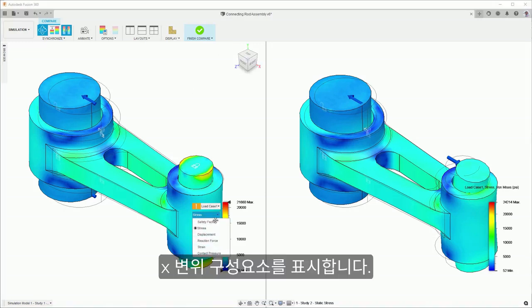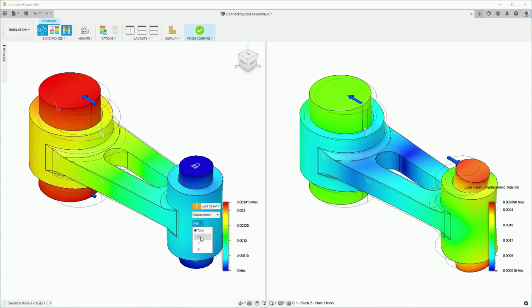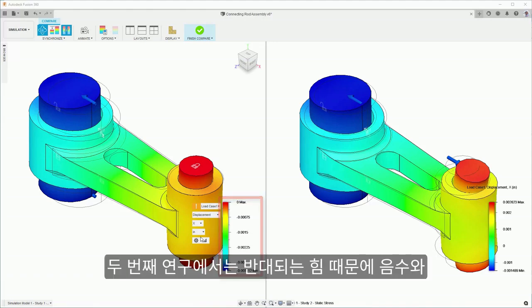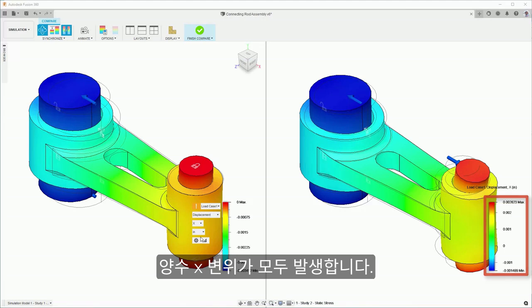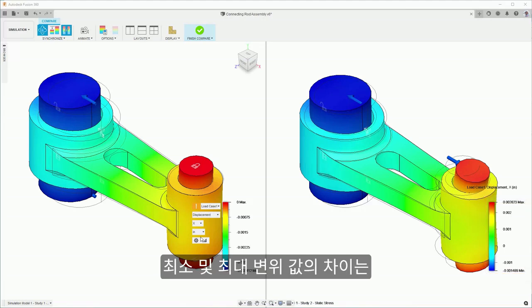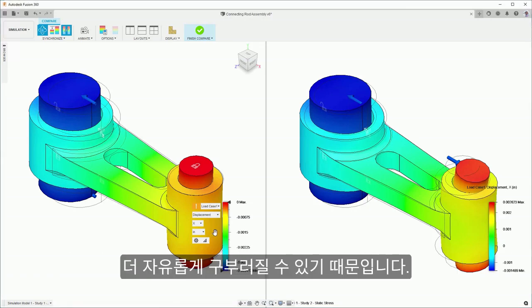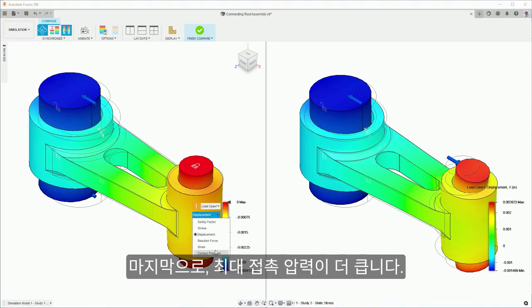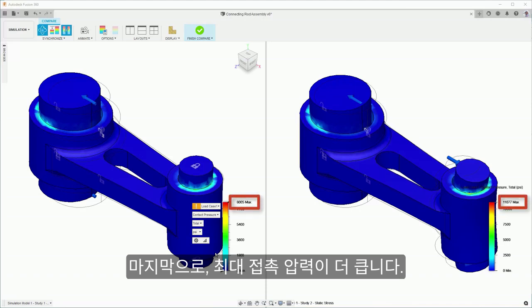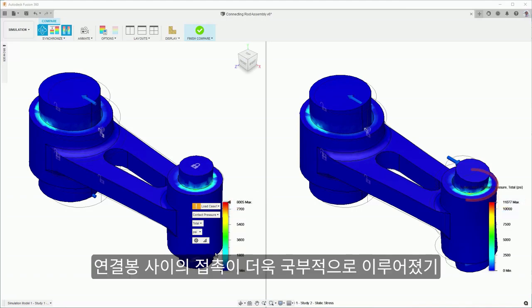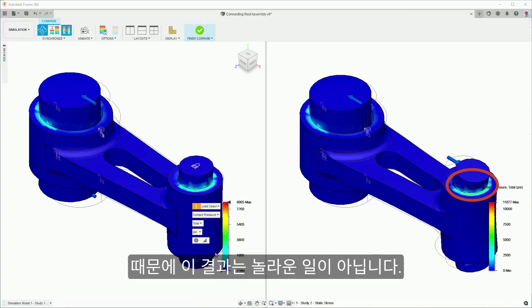Display the X displacement component. Notice that in Study 1, all X displacements are 0 or negative. In Study 2, because of the opposing forces, both negative and positive X displacements occur. The difference between the minimum and maximum displacement values is greater than the maximum displacement in Study 1. The reason is that the small pin bends more freely without the fixed constraints at the ends. Finally, the maximum contact pressure is greater in Study 2. The increased bending deformation of the small pin causes more localized contact between the pin and connecting rod, so this result is not surprising.